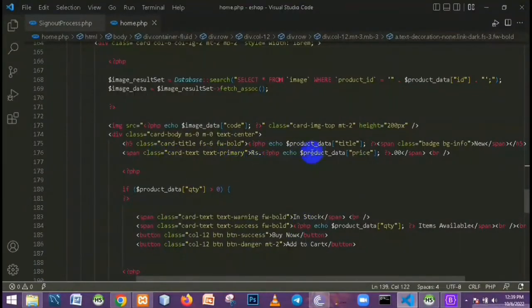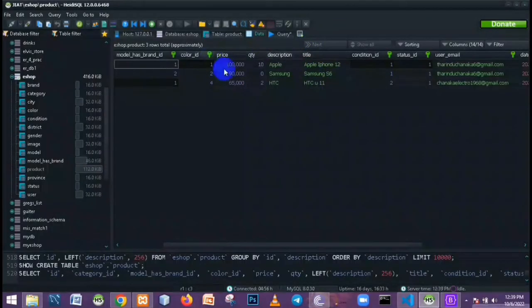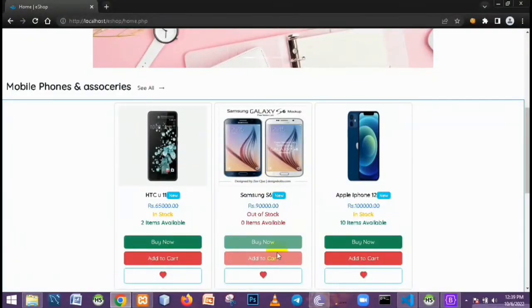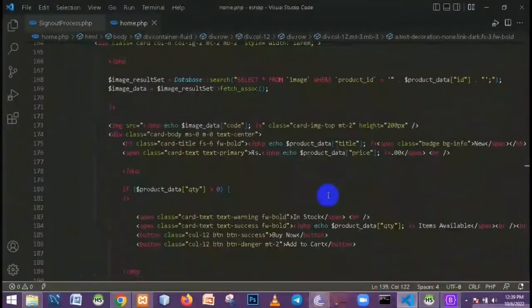And also I want to show you, I connect with my database and get my product variable data here, and get the price column here, because we don't need to hard code our price here. If we add our price in the database, you can see it automatically goes to this page if we connect this PHP script tag. And now you can see there's 1 lakh for the iPhone here, 90,000 for the Samsung S6, like this.